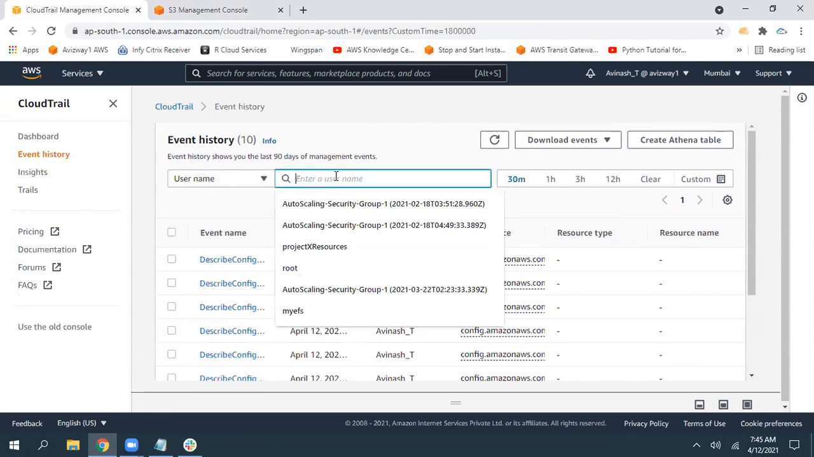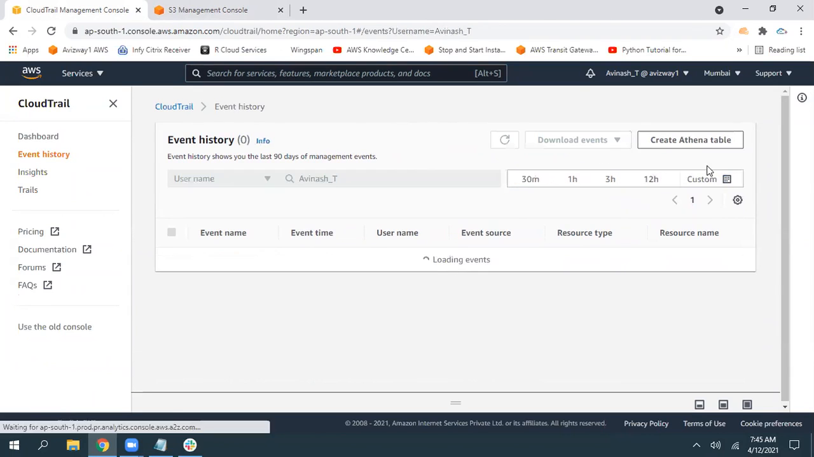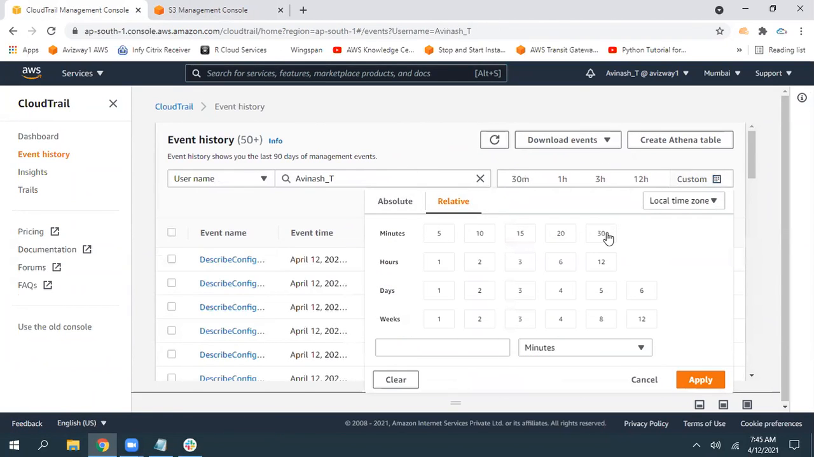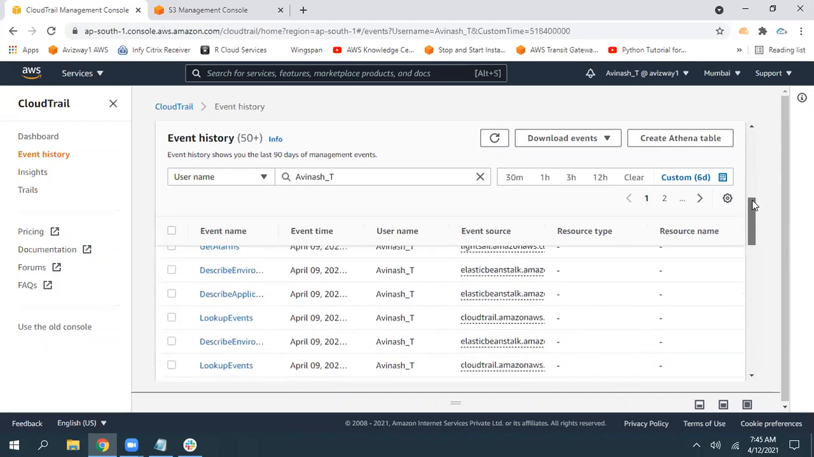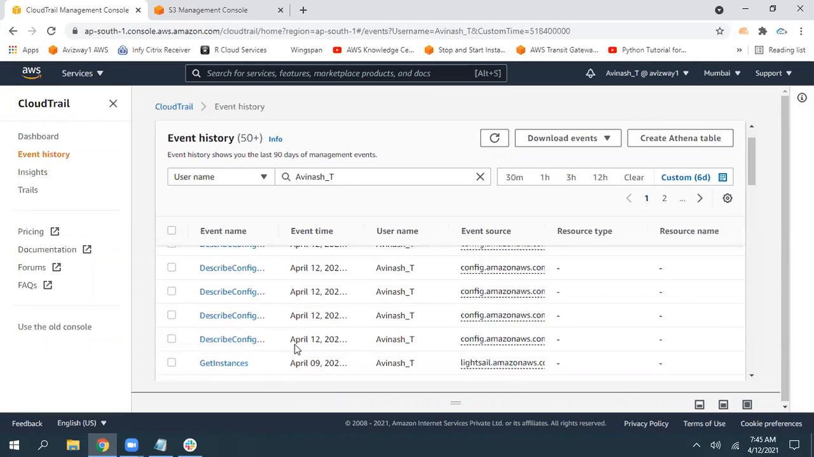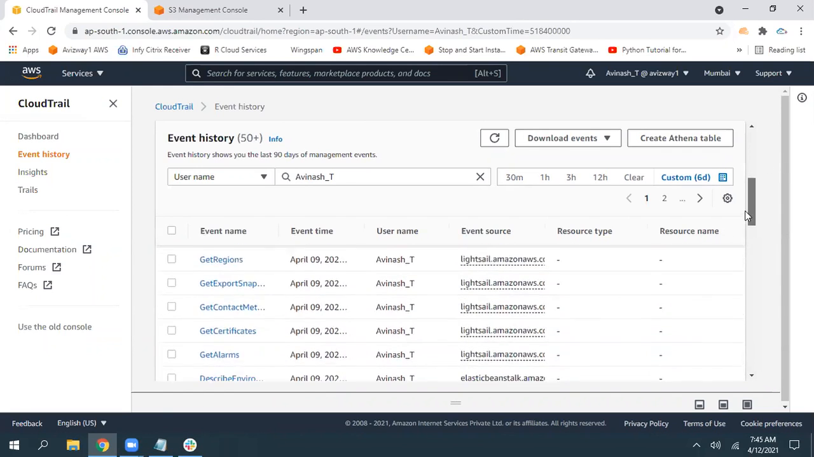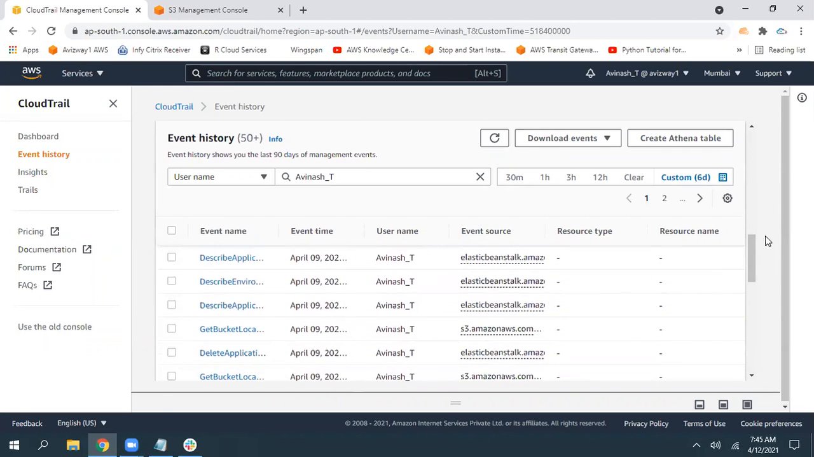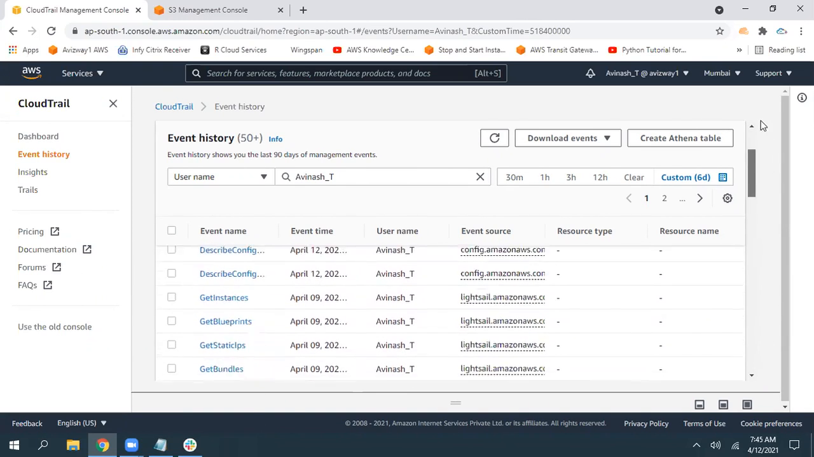So username, for example, I want to see what this Avinash underscore T user is performing from last, I have not performed anything from last 48 hours in this account, so from last 6 days. Apply. So see, this is what he is performing, everything. From 9th to 12th, I did not perform anything. On 9th, what I did, I launched an EC2 instance, Lightsail instance, then I launched a Beanstalk instance, I went to S3, I went to EC2, right?